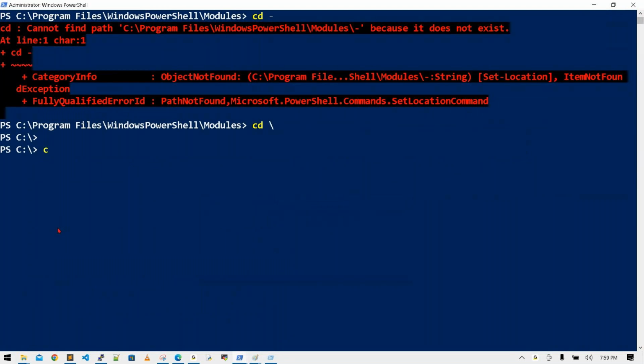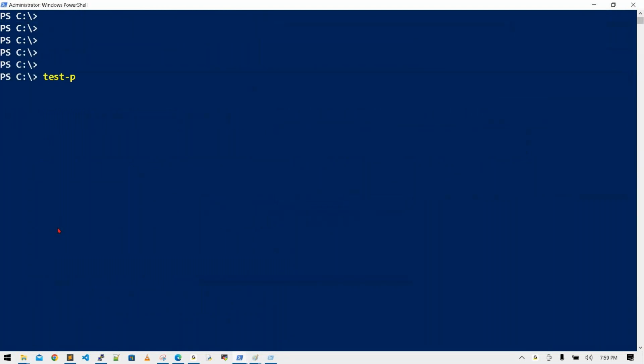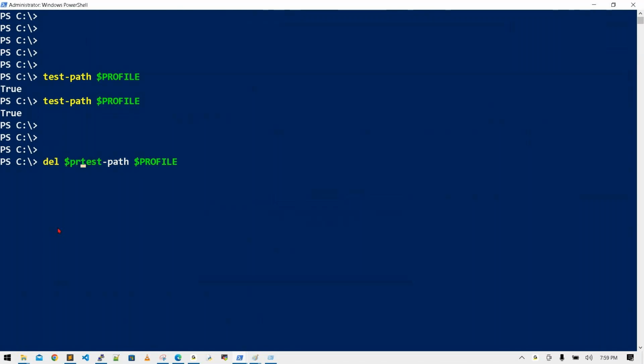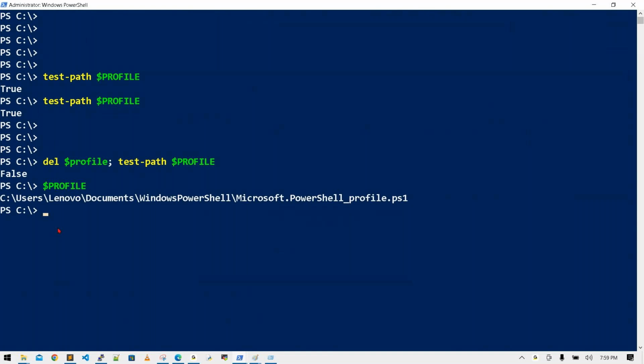Simple. First, please follow as it is like my machine. Now please confirm: when you run Test-Path $profile, how many of you are receiving true? How many of you are receiving false? So $profile is a script file. Nothing else. $profile is a script file.